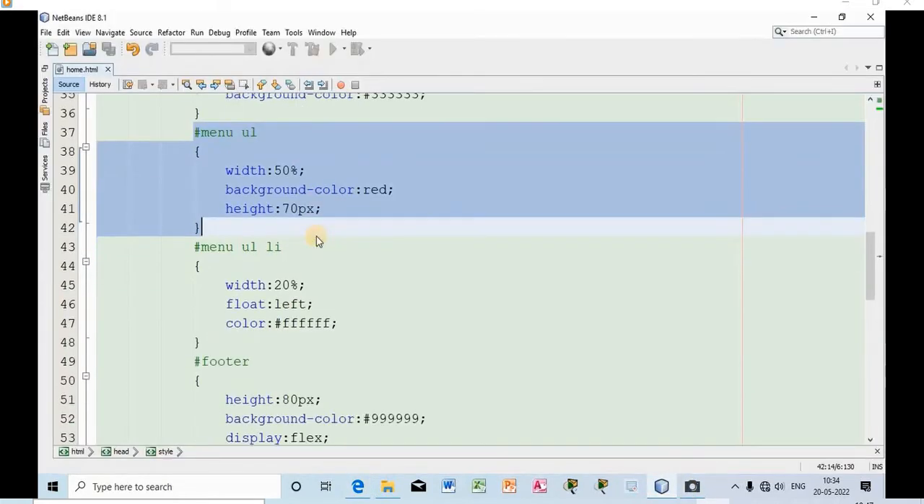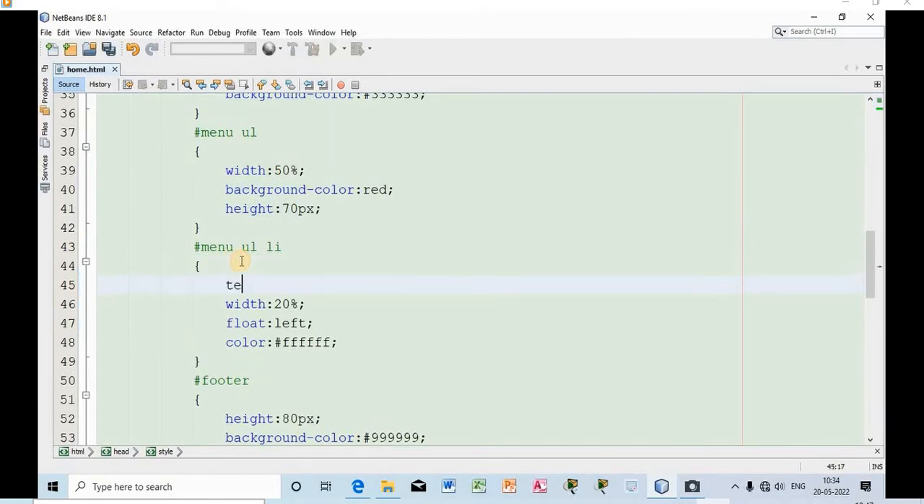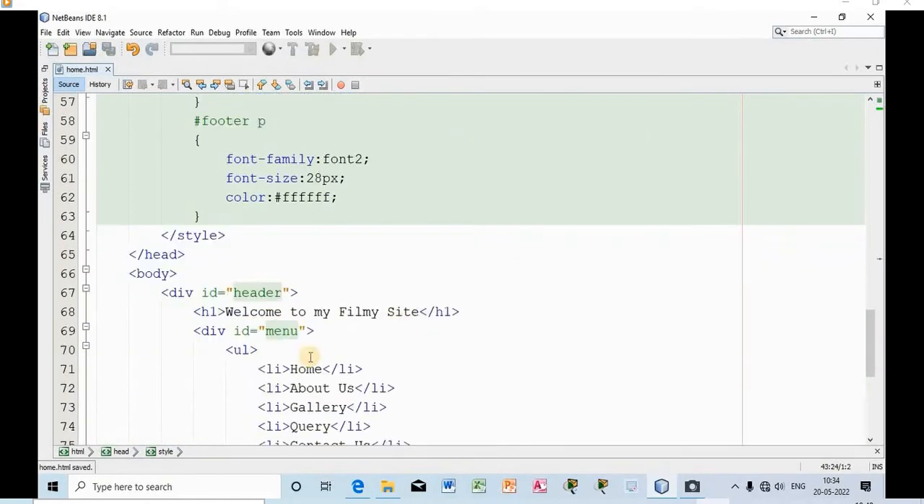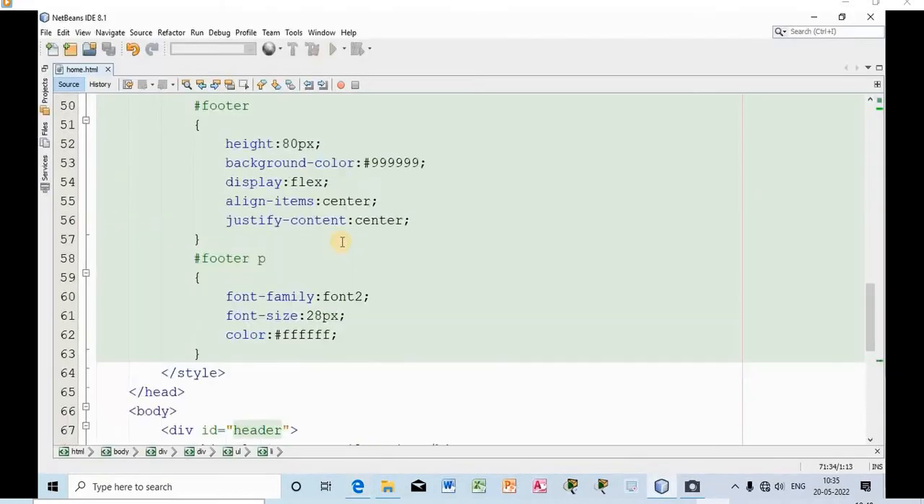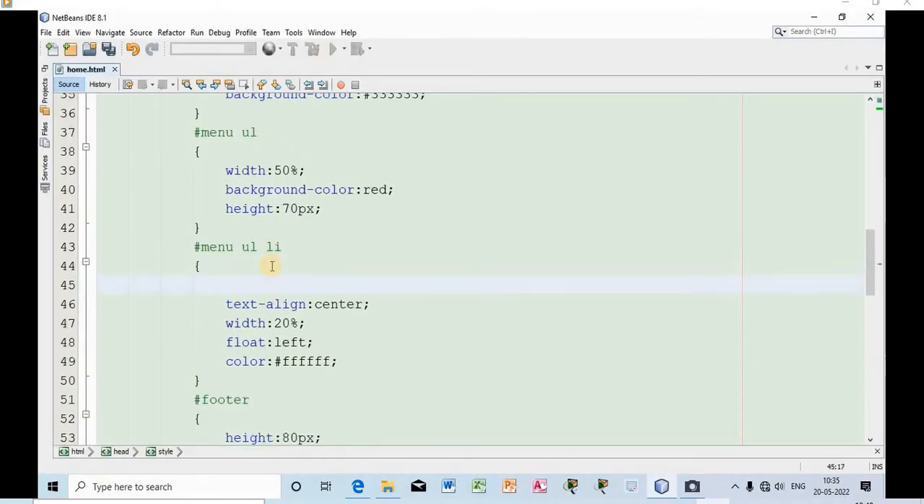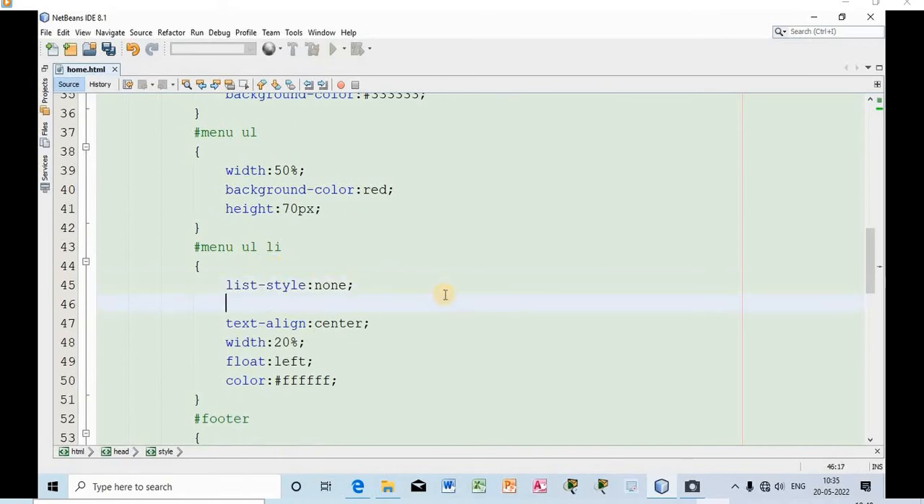Now another thing I will do over here, that is text align, that is center. So each of those LI, that is each of those menu, will align at the horizontal center, right. Now you can see this dots are nothing but the list style. So I will remove those. List style, none, I don't need any list style. Another thing I will do, that is I will get those to vertical center.